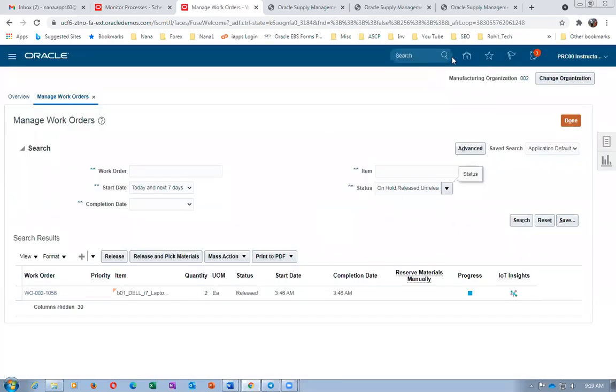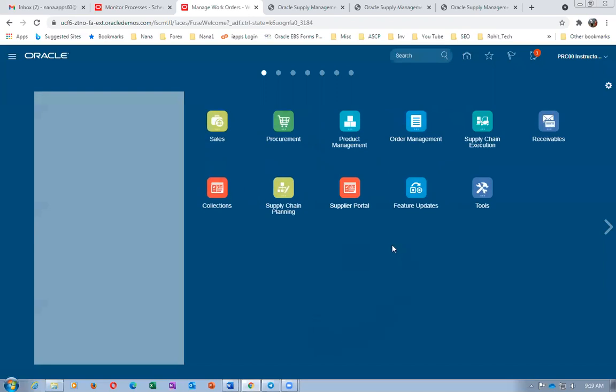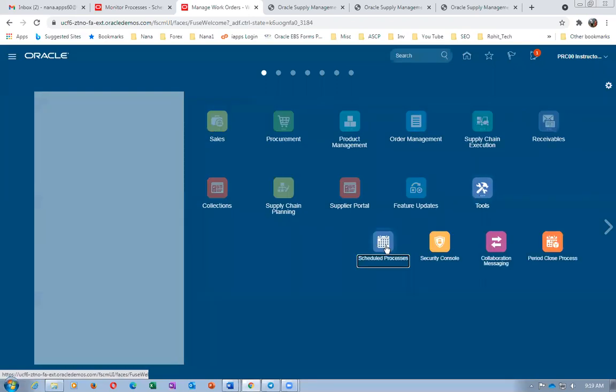I'll go there. 1056 is our work order number. I don't remember it actually. WO0021056 is the work order number. So you'll now have a look at the concurrent requests, go to the tools, and then go to the scheduled process.